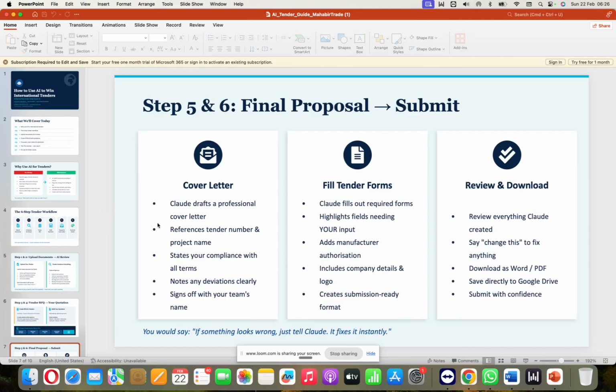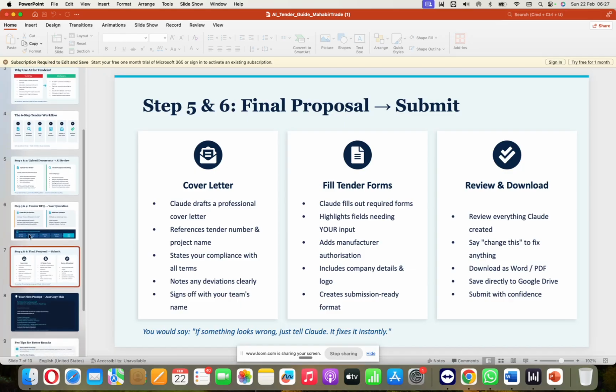Also, you could put a simple prompt to create a cover letter, which would include the tender number, everything else. If there's any deviation, that also it would mention. You can fill out tender forms as well. You can upload a form and say you need help to fill it out. Claude's going to do it. Obviously, then you've got to review everything and download it. You can say you want a PDF version. You can save it directly to Google Drive, and it's going to do that.